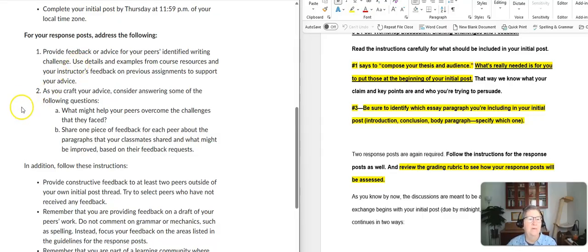Then number 2, as you craft your advice, consider answering one of the following or some of the following questions. What might help your peers overcome the challenges that they faced? And then B, share one piece of feedback for each peer about the paragraphs that your classmates shared and what might be improved based on their feedback requests. So think about, again, not general feedback on their paragraph that they've shared, but specific feedback.